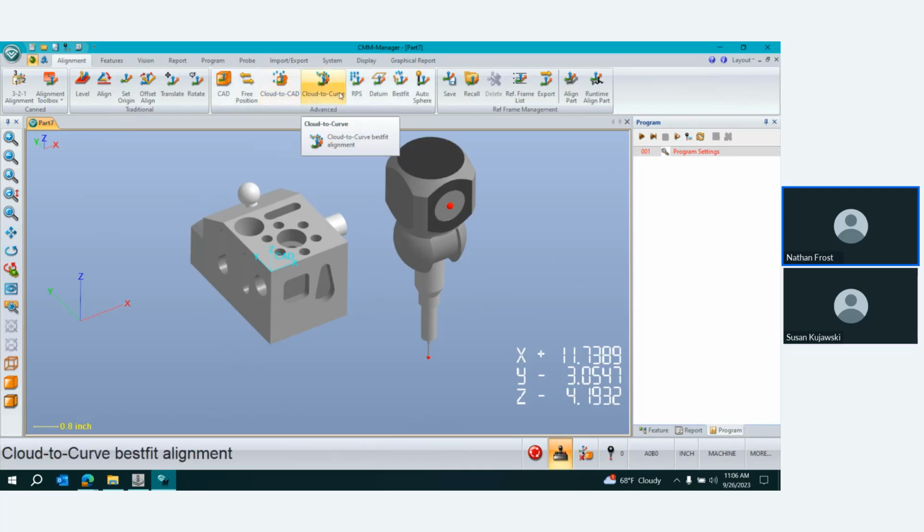Other advanced alignments will be more suited for a more organic or irregular shaped part. So thinking in terms of a computer mouse, for instance, you've got typically one flat surface on the bottom of that, and then the rest of the workpiece is completely organic or irregular shape. So we've got several different types of best fit or point to CAD surface type alignments that are suitable for those types of shapes.